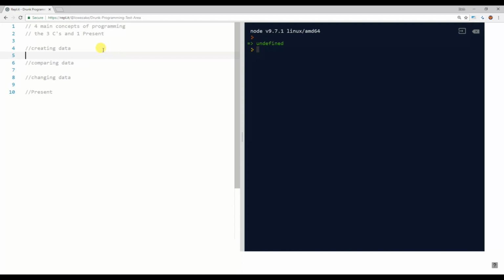So first, let's talk about how you create data. There's many different ways and many different syntaxes, but very quickly, let's just say that we have a piece of data we are going to refer to as Zach, and it is a string, a word called programmer. That's my job.